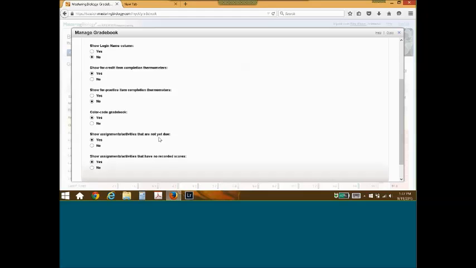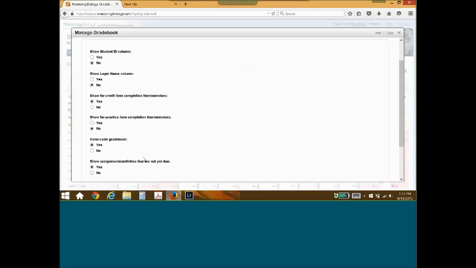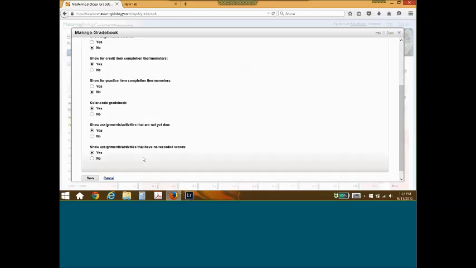If they're not due, some people don't like to see what's coming up as much. This way it's not cluttering up the gradebook as much. Turn on, turn off. And again, same type of idea. If there's no scores recorded, maybe you don't want to see those yet. So there's a lot of features that can be customized here. But just remember, anything you change, you have to click on save, otherwise it doesn't count.